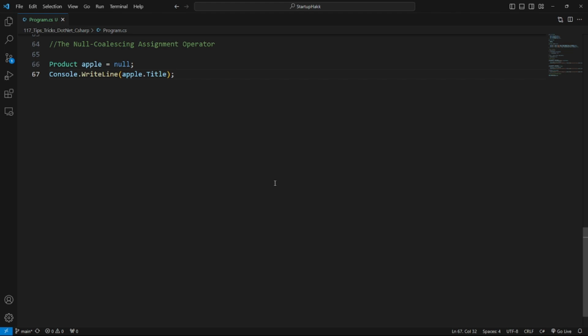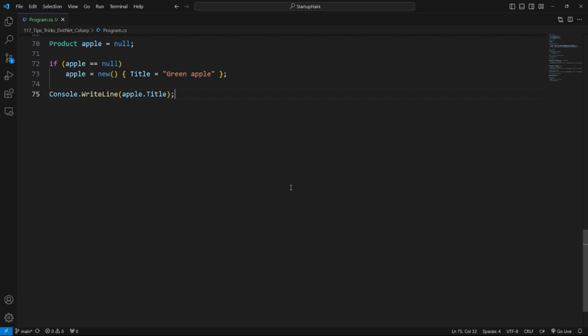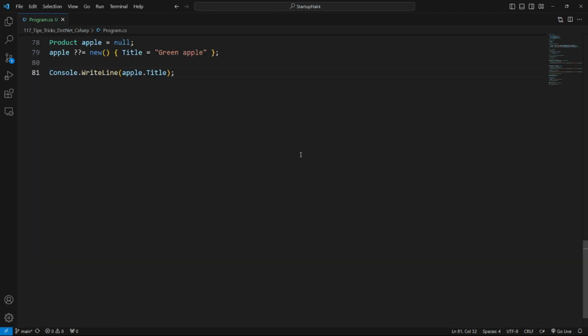Just imagine the variable apple is a parameter and you are not sure about the value. This means we need to check if the apple is null, so we need to initialize it and assign a value to the title property. Easy. But we can make this way smaller with the null coalescing assignment operator. I just copy paste this, not going to type it all the time. Less code, and if you ask me, better to read, but as always keep an eye on the readability.